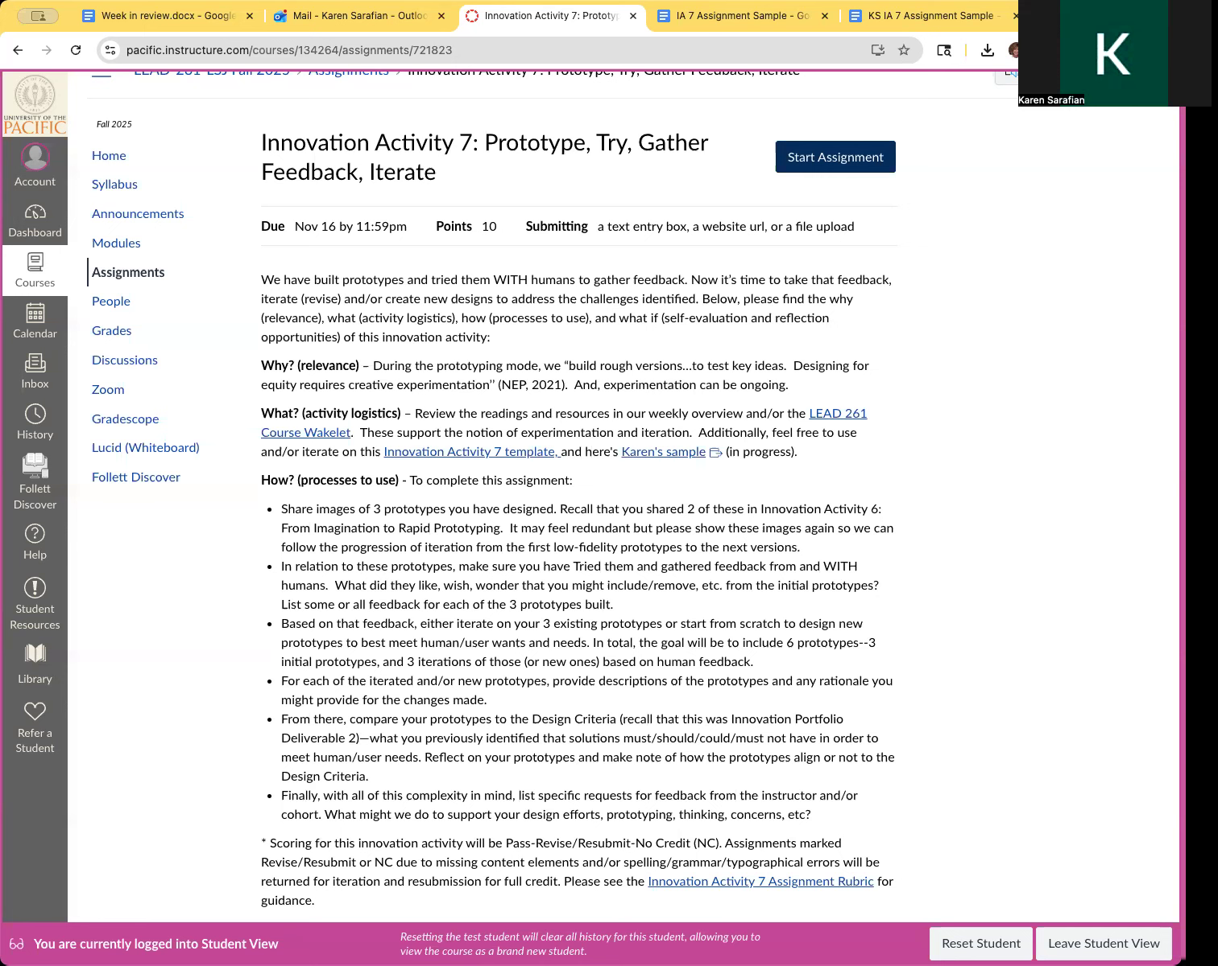Per usual, here are the activity instructions as listed in Canvas. Of course, the most important pieces that you'll need to remember are the components to be included. These are all listed in the how section as bullets. I also want to point out to you that even though we're not reading from top to bottom, there are links to an Innovation Activity 7 template and also to a sample that I've been building.